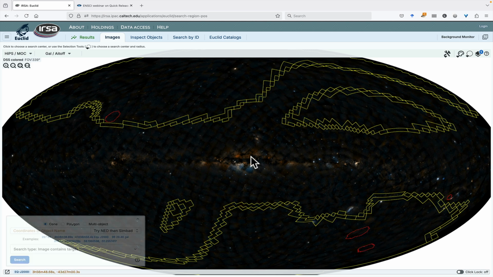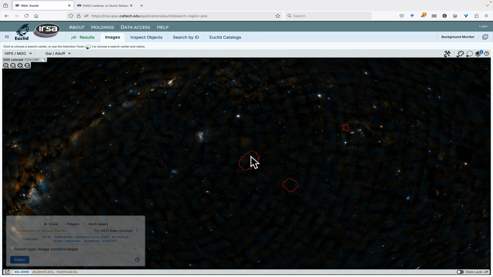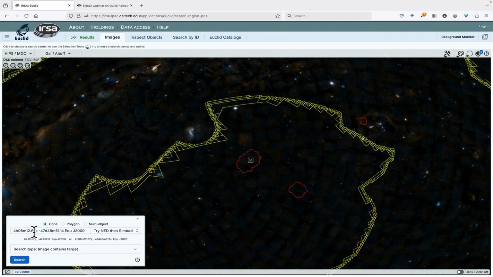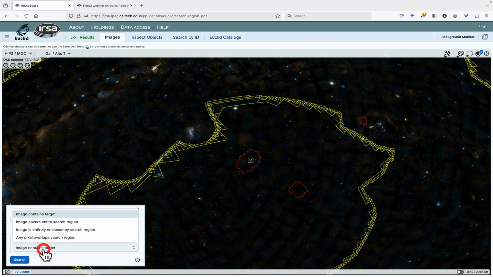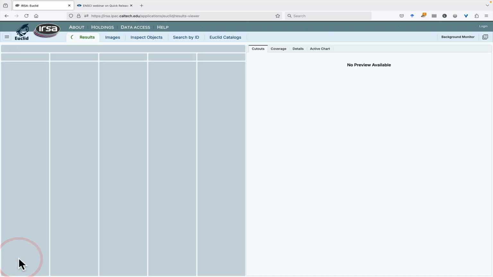You can click and drag this image and you can zoom. In order to pick a position, you can click, but you can also just type in a position. You can put in a polygon or a list of objects. You can also change exactly what kind of search you're doing. But for this, I'm just going to go ahead and go with where I clicked.